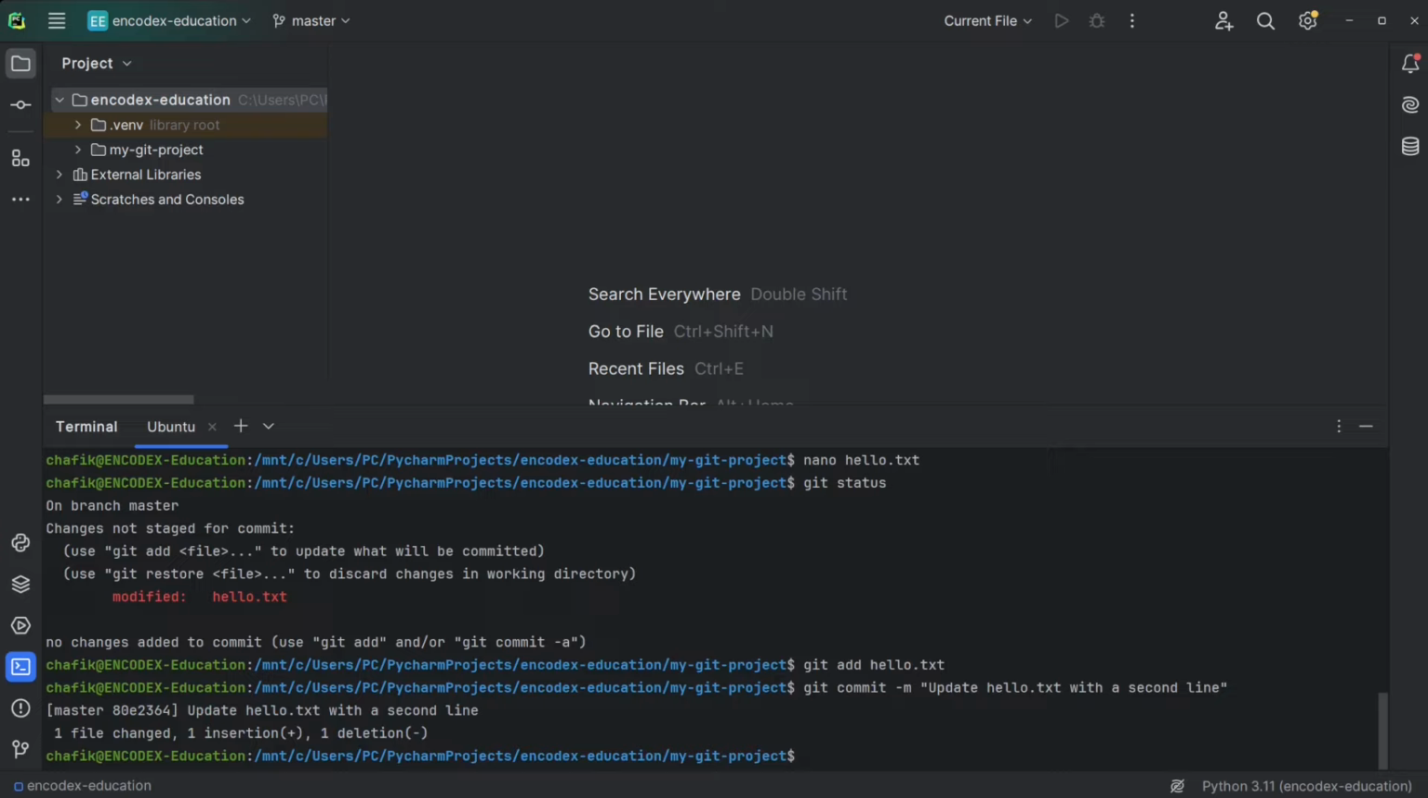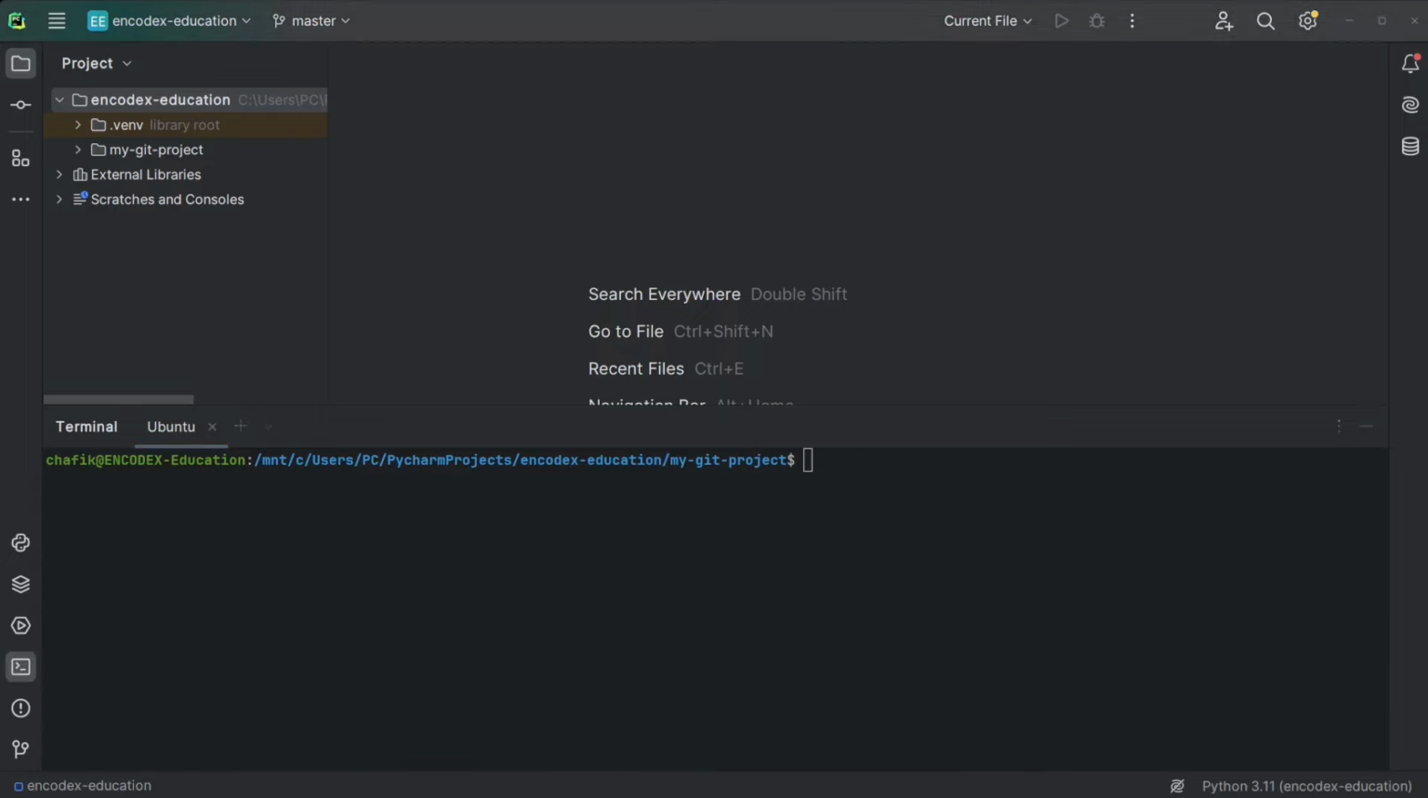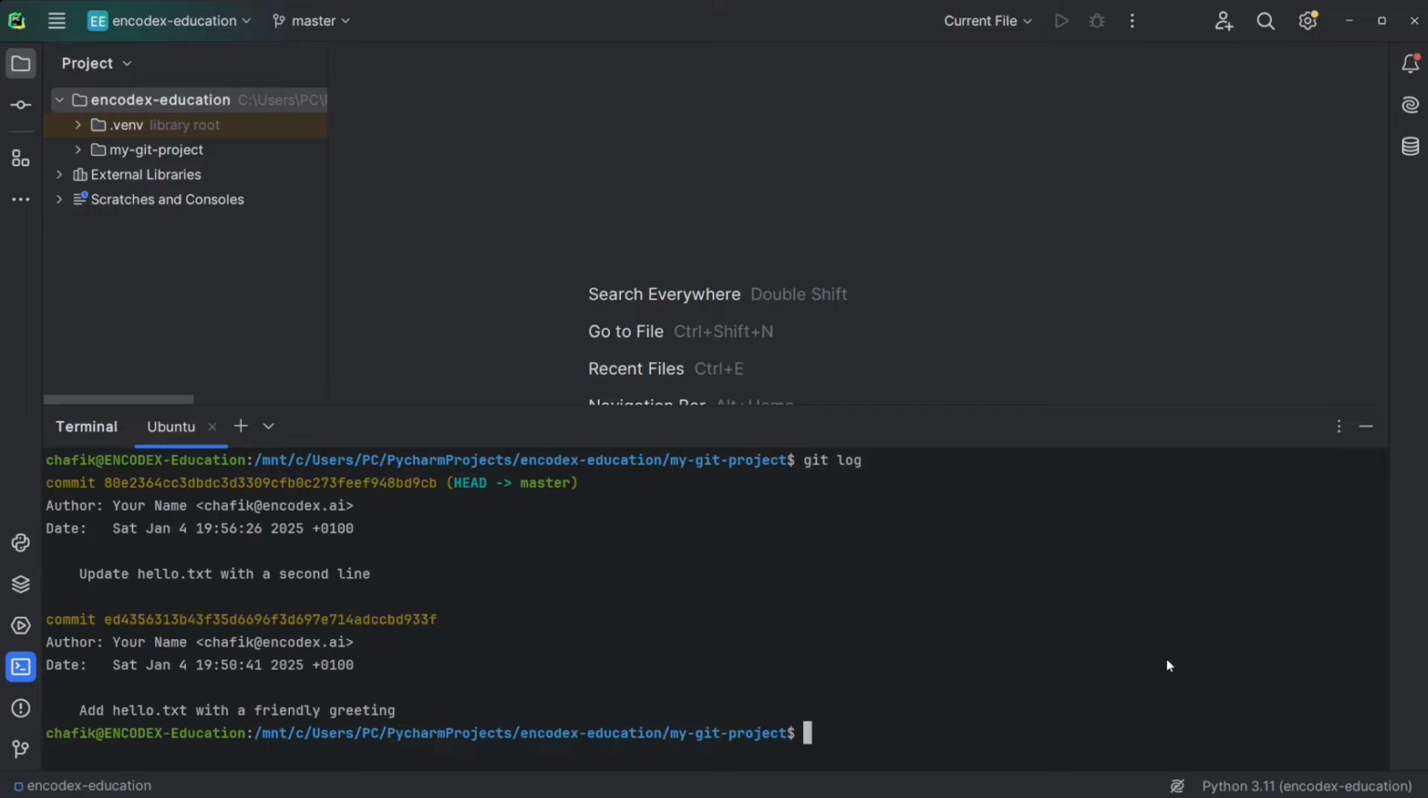We can keep doing this for every change we make, building up a history of commits. If you want to see our commits so far, we can do git log. This will list all the commits, starting with the newest at the top. Each commit shows the commit ID, the author, the date, and the message.